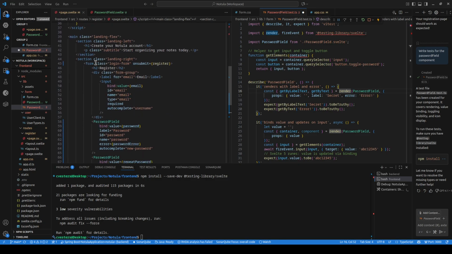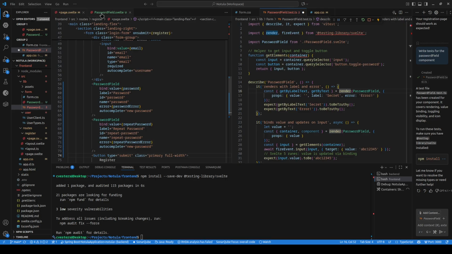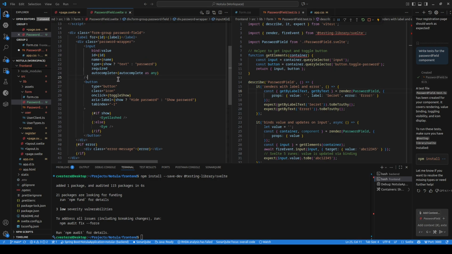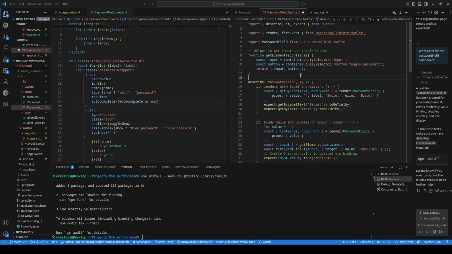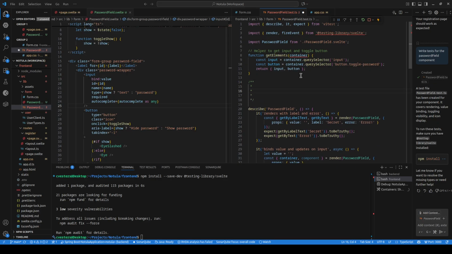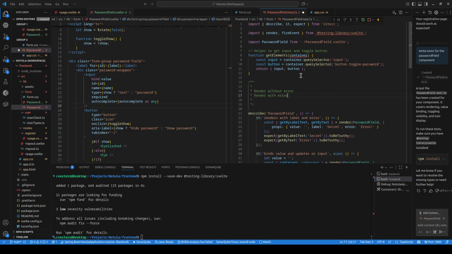What would I want to test? First of all, of course, you do a regular render. If you look at the field, you do a regular render, no errors. You do a regular render with error. So this is what I should do. I will do render without error, render with error.